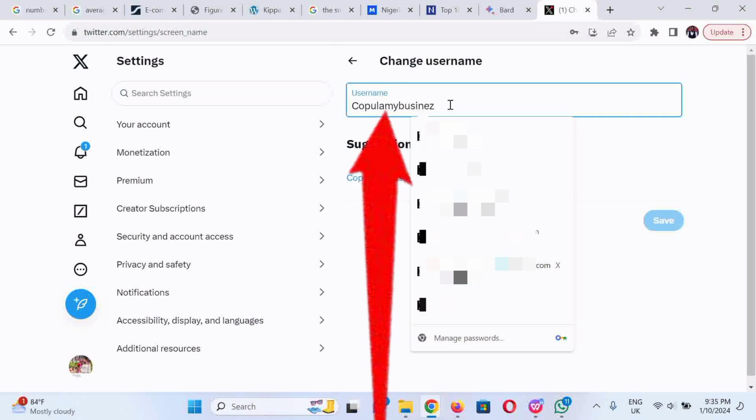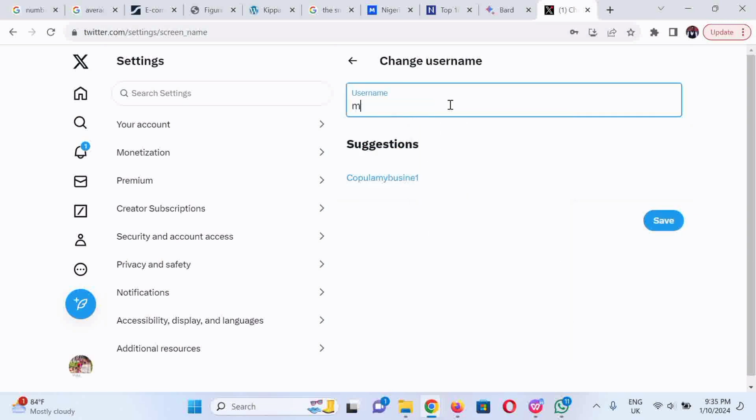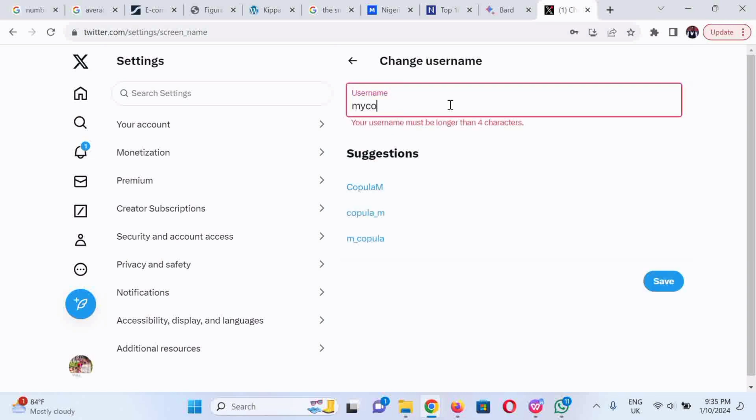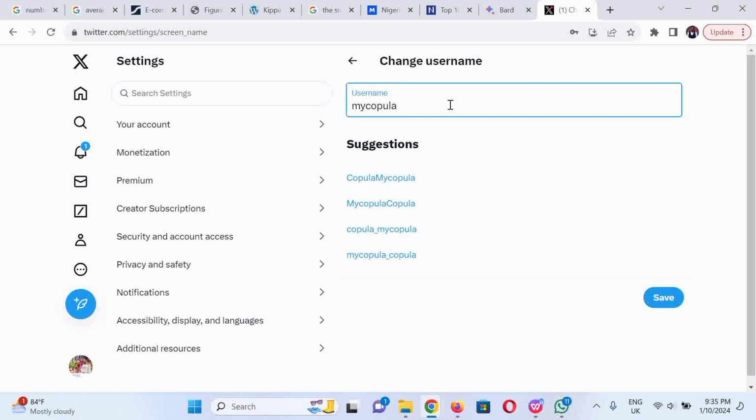So we want to change this Coppola My Business to My Coppola. The My Coppola sounds more sweet. So we're going to go for My Coppola. All right, so this is beautiful. My Coppola. Then we click on save.